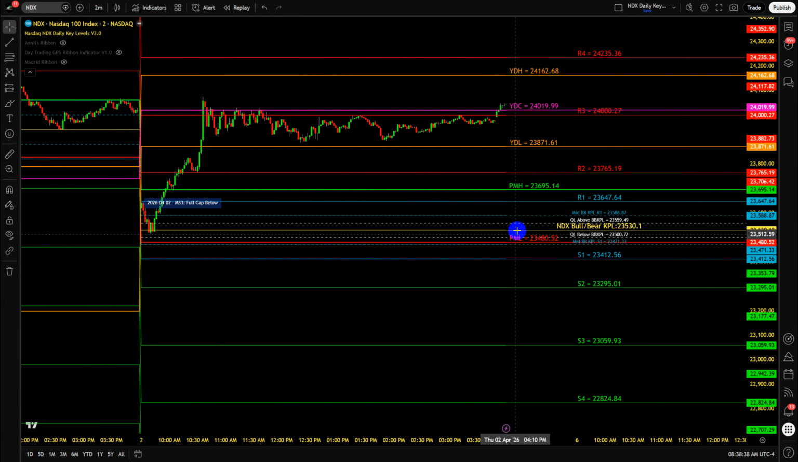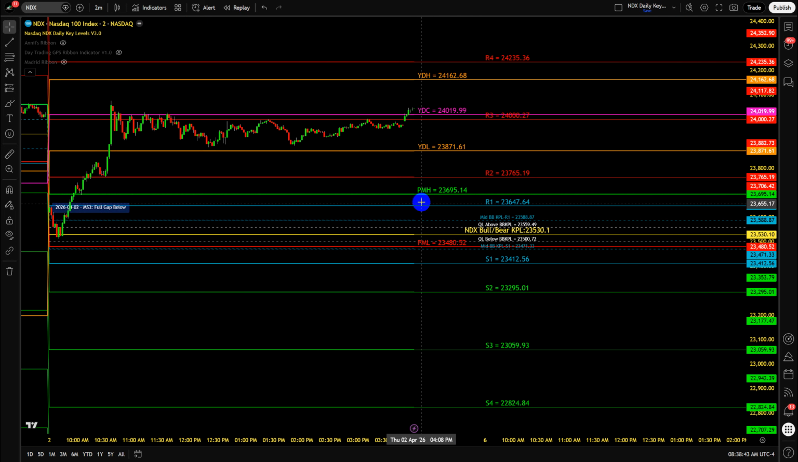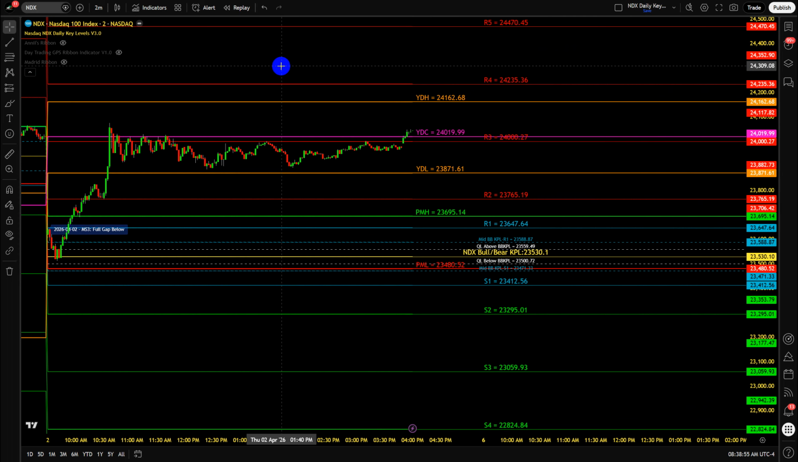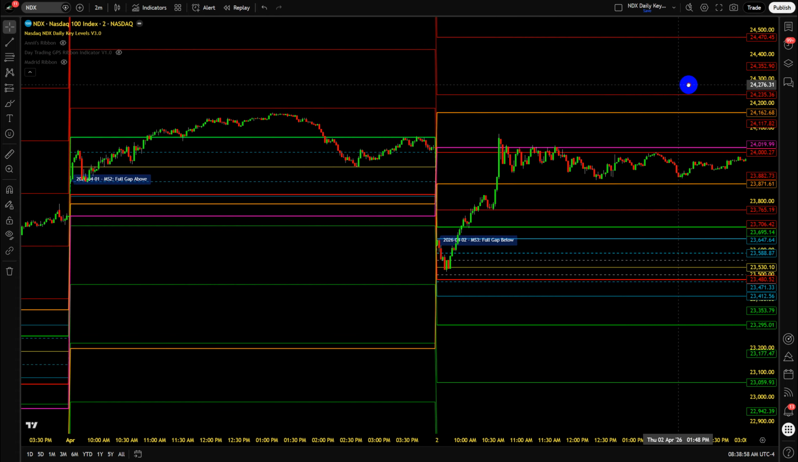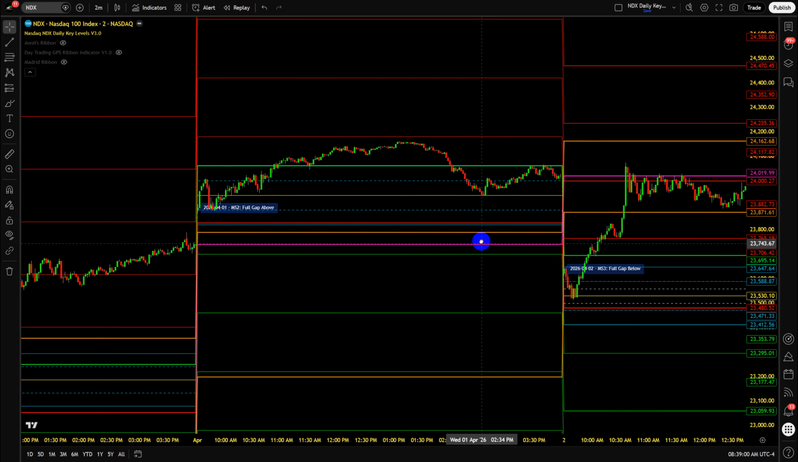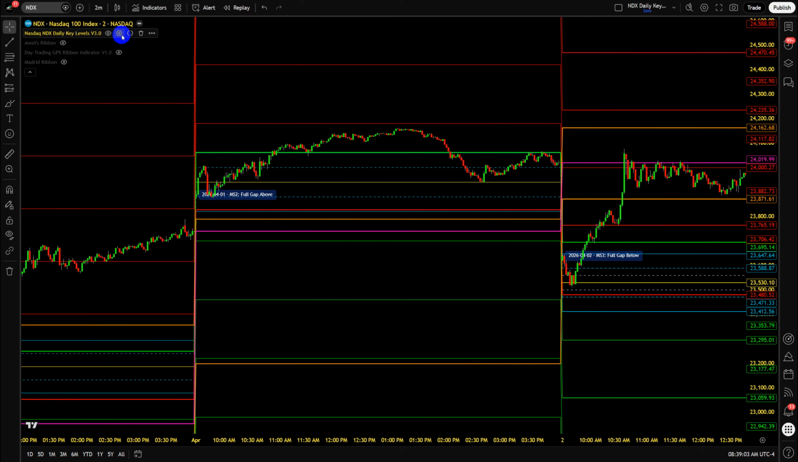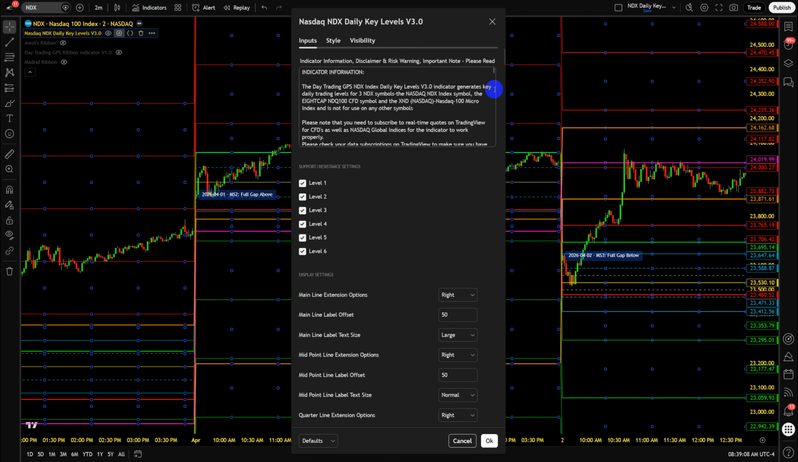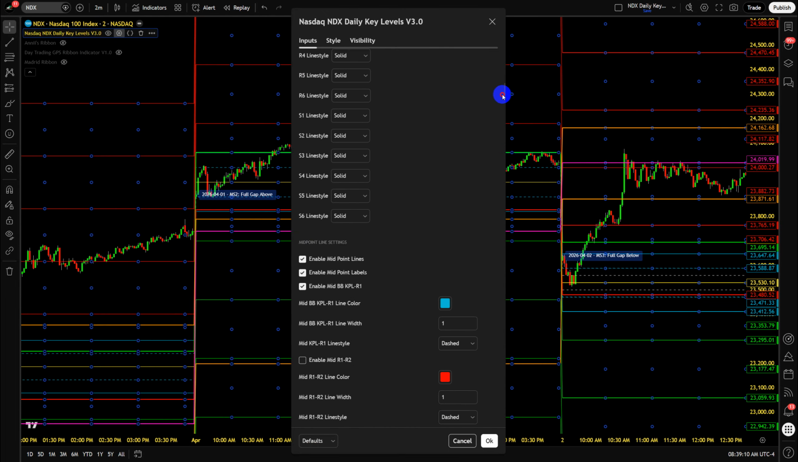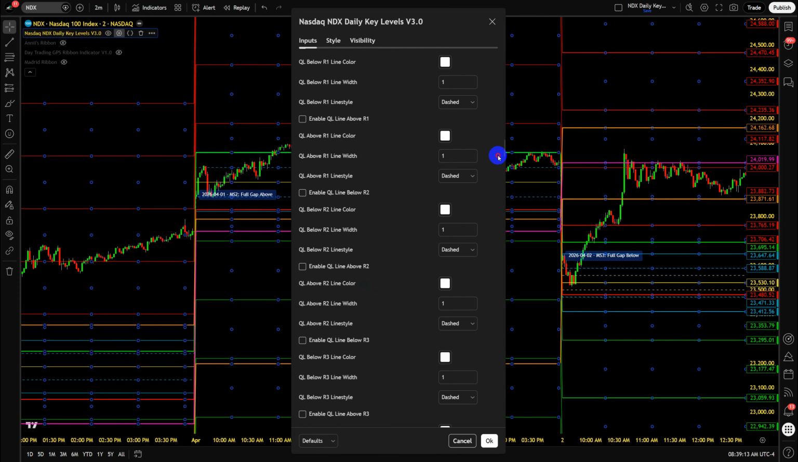Now, the PML and PMH, as you can see, it's fine when you have it on a current chart in the current session because we have these line labels. However, if we don't have these line labels, then this is basically the same color as these S levels, and this PML is the same color as these R levels. So when you don't have the line labels, it can be a little confusing. So what you want to do on historical is you can go back and you can change the colors, line style, and line width for those particular ones.